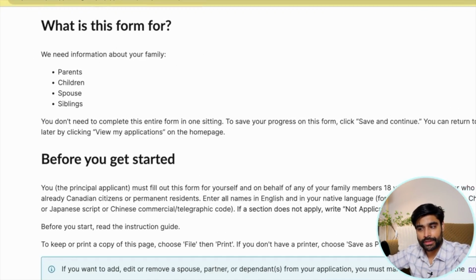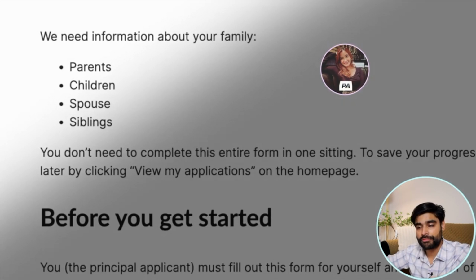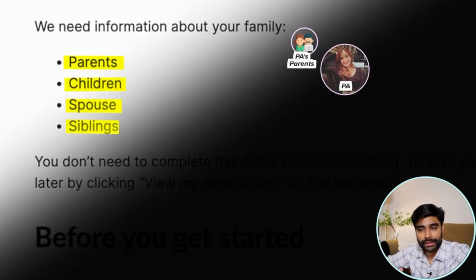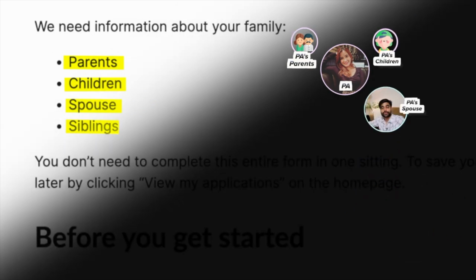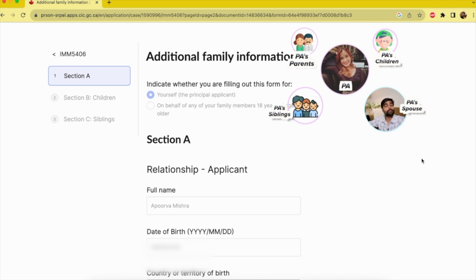So the first set of instructions say that we need information about your family, meaning the principal applicant's family, for these four groups of people, meaning the principal applicant's parents, children, spouse and siblings. So this simply means that when my wife starts this form, she's expected to provide information about all these four groups of people here in their specific sections.